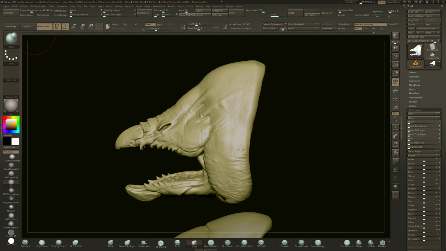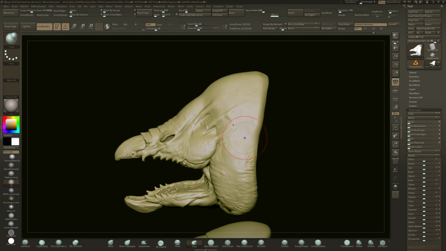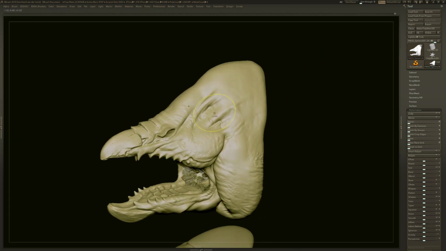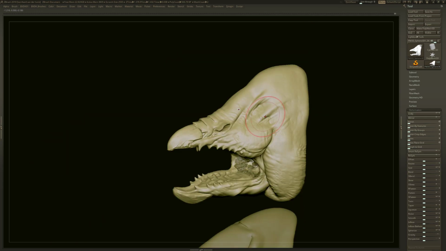So I used to use all of this stuff up here, and there's nothing wrong with that. I just don't like working like that. I don't like taking my cursor to menu items. I hate it, actually. I don't know why, I just don't like it. So if you're like me, you just want to work like this and use your hotkeys.